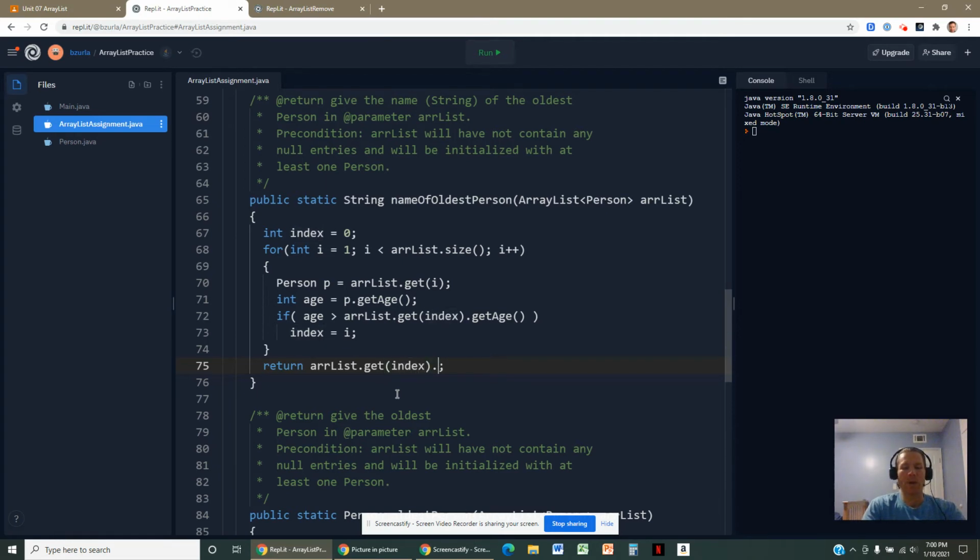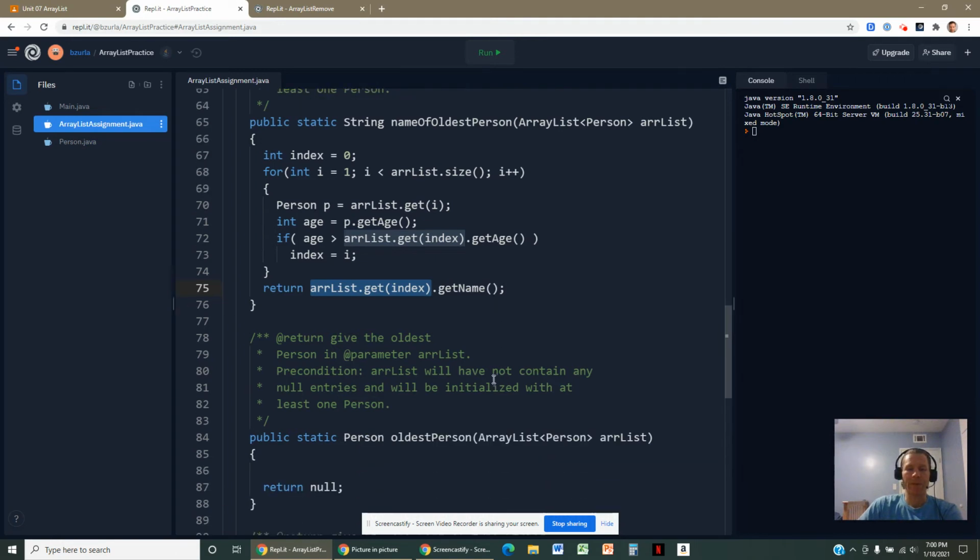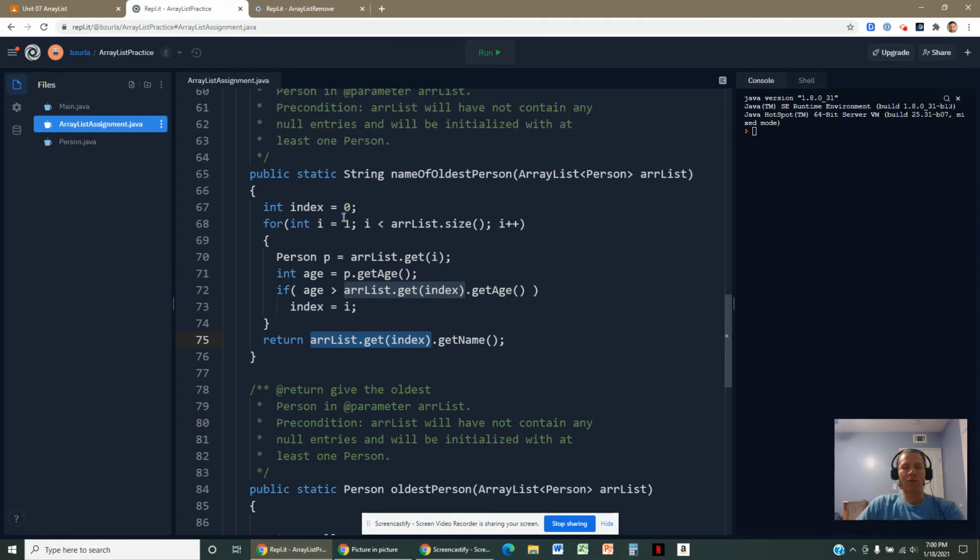So here's where I'm actually going to use the get name method. I'm going to use the index that I was tracking to get the person. This represents the oldest person, but the method, this is tricky, wanted a string return, so I had to extract the string from that person. And I said I was going to show you an enhanced loop.